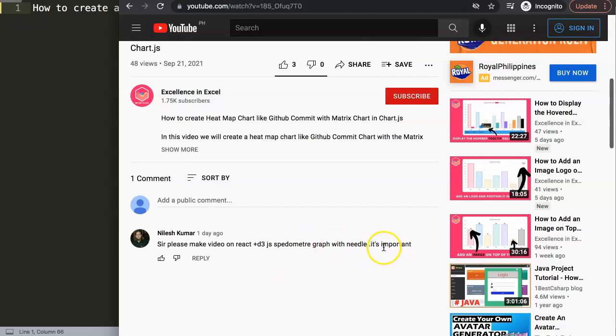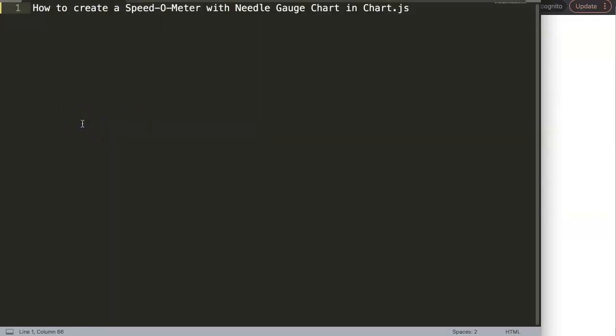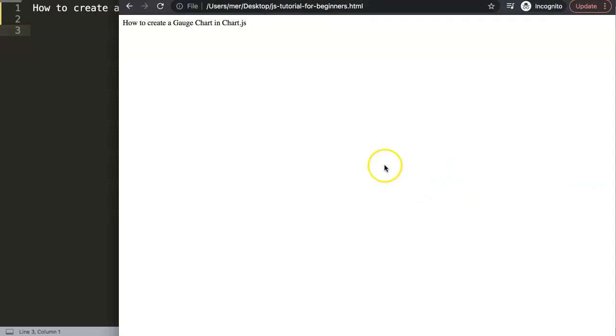Alright, so I want to use React. I'm also not going to use D3. I'm going to use Chart.js. However, we're going to create one with the needle as well. And eventually I might go into Chart.js in React because I am interested in learning that part. I know that many people want this. Alright, let's start and work on this right now.